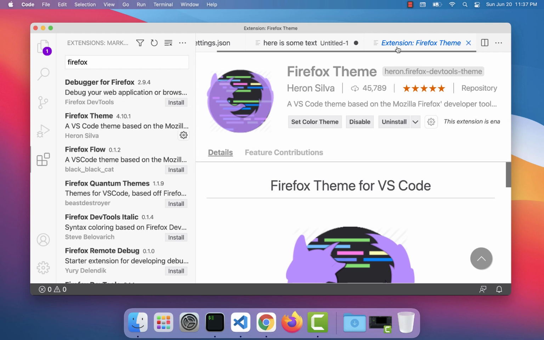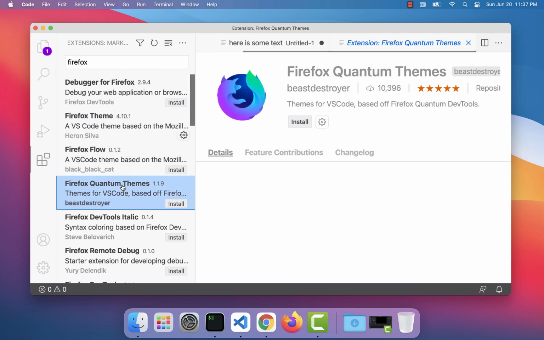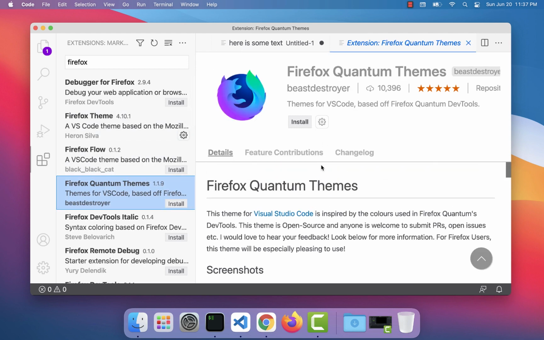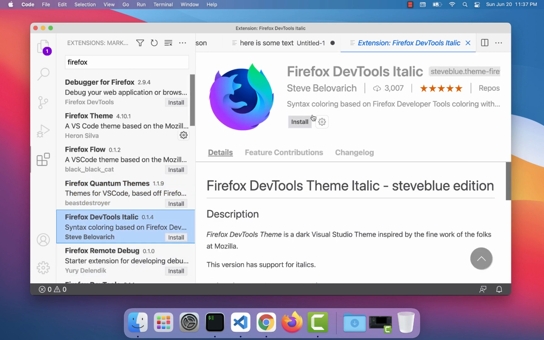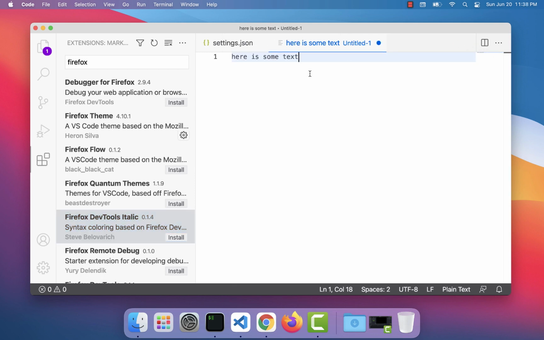Notice how every extension opens up a little advertising page for itself over here, and I can either click on this install or that one, or maybe adjust some of the settings of it. And over here we can just close that. Now I'm looking at my code in a light colored theme.